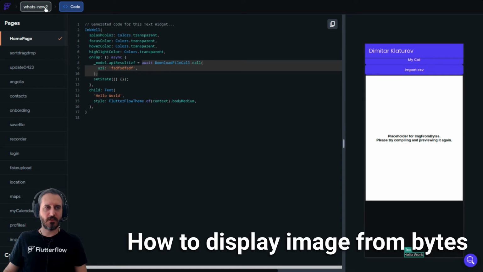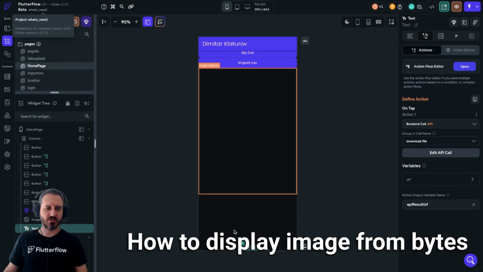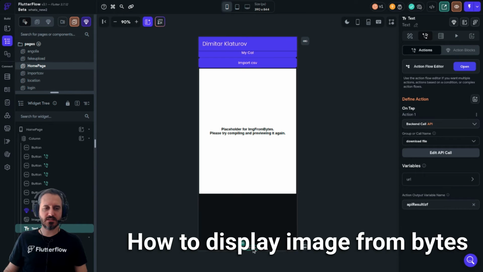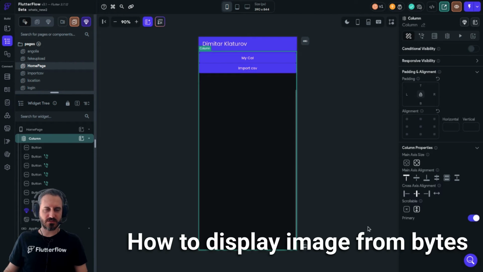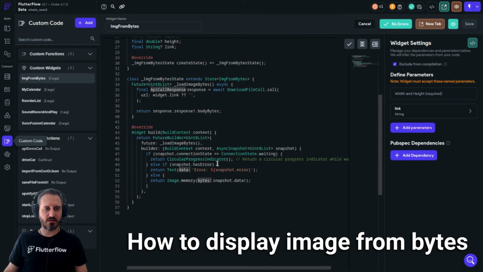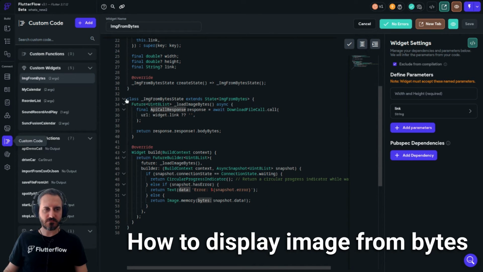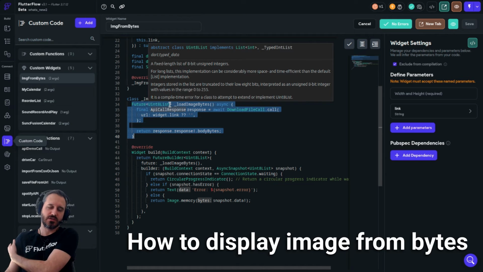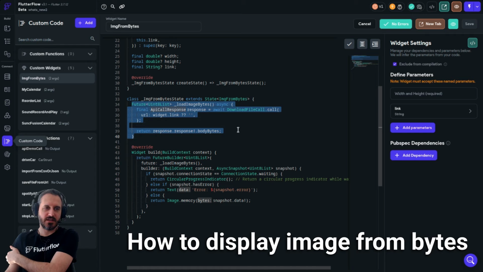Now I go back to my page. I no longer need this text, so I will delete it, because the purpose of this text was only to see the source code of FlutterFlow and how FlutterFlow uses the API calls. When I'm done, I have to create this future, which will return the bytes of the image, and I'm using the API call over here.